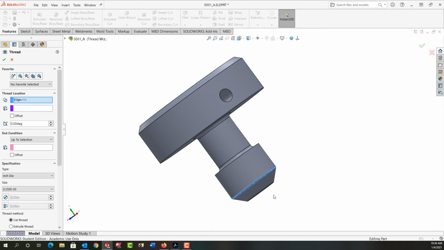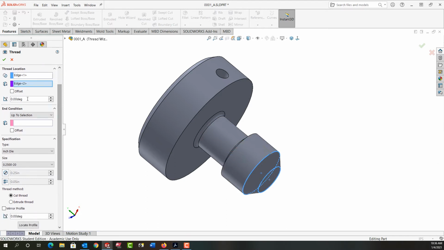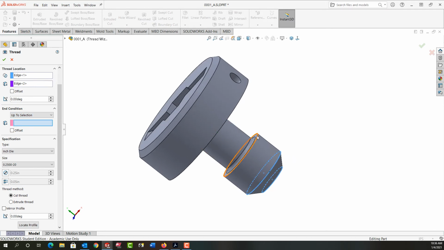Now I'd like the thread to start out here at the edge of my chamfer. So I'm going to click in this field and tell it to start the thread here. I'm going to work my way down. I might come back and use the offset yet. I want the thread to start at 0 degrees, that's fine, or I can change it here. For the end condition, I can go blind, so many revolutions, or up to a selection. Well, I want my thread to go up to this face here. So I'll select that, and again, I can offset the thread either way.